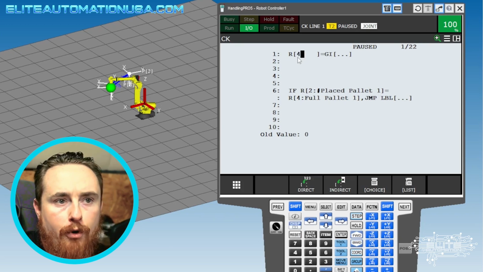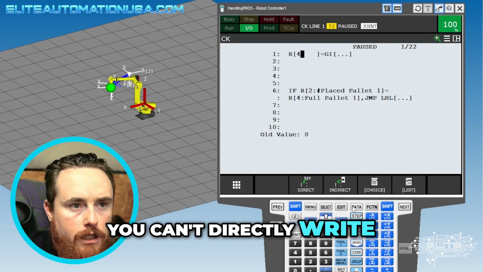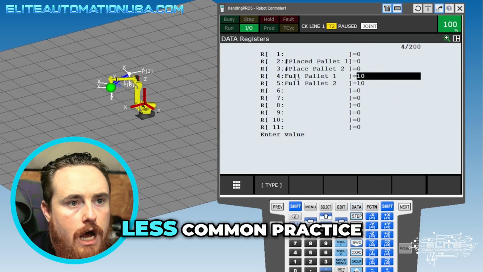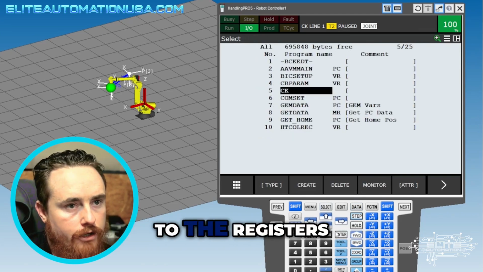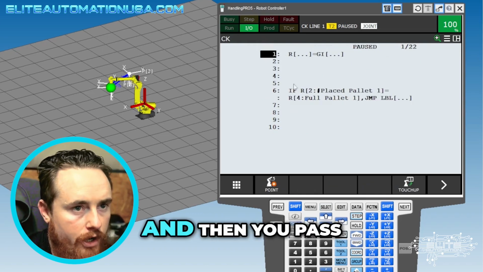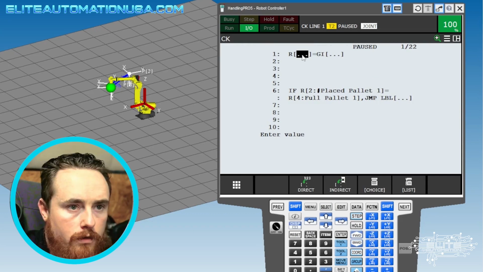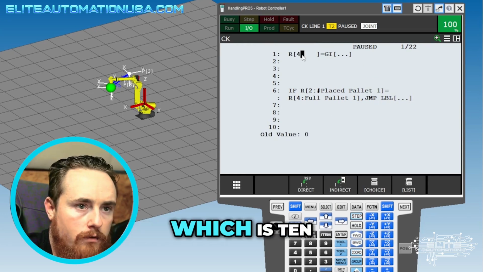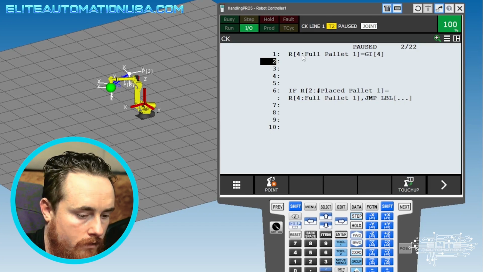So a group input would be what's utilized from the PLC. I won't say that you can't directly write to a register, but it's a lot less common practice in almost all applications. You don't directly write to the registers. You write to a group input and then you pass that group input data to the register, which is exactly what we're doing here. We have our full pallet amount, which is 10. So a full pallet amount is on register 4.